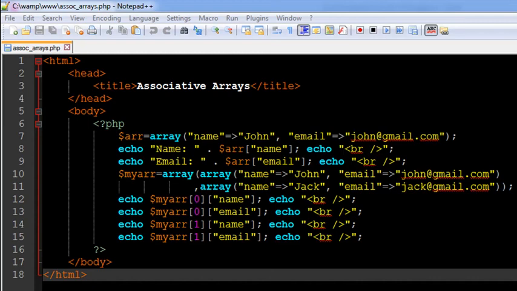This is the 14th tutorial in this course, and in this tutorial we are going to talk about associative arrays in PHP. So I've got a file opened up in my text editor. It's called assoc_arrays, has the extension .php, and in the file I have the opening PHP tag on line number 6, the closing PHP tag on line number 16, and between the tags I have some PHP code.